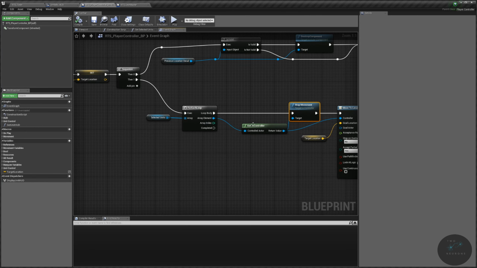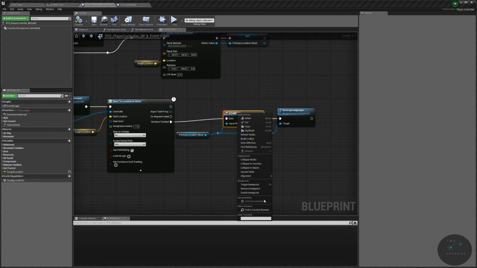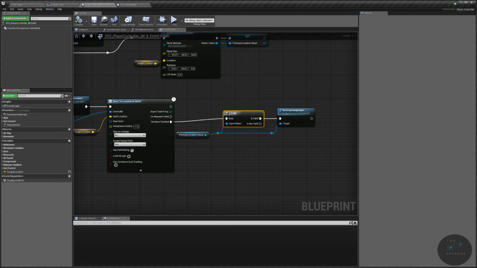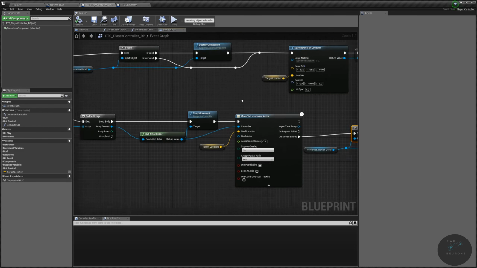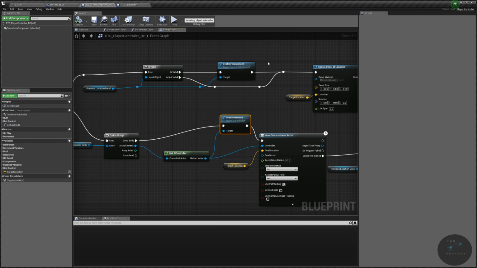So first, just want to double check I haven't deleted anything from earlier. I can get rid of that breakpoint. And no, I have not. Okay, awesome. So one of the other things we want to do is, again, we want to stop our character movement. And we want to do it up here.